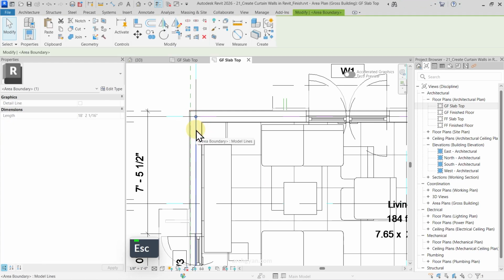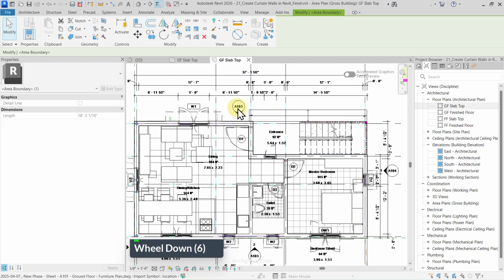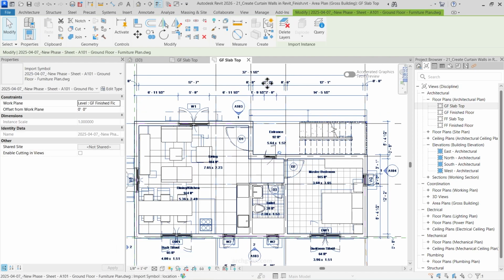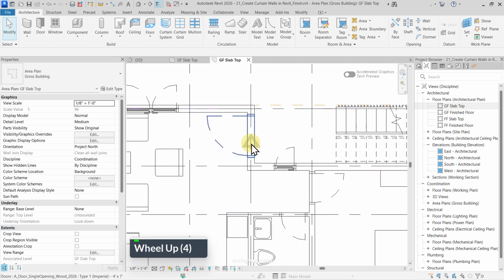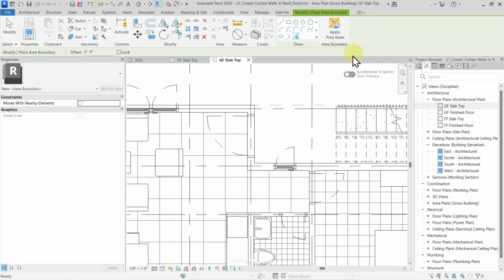Here you can notice that the area line is right now in the middle of the wall. So what we can do is we will hide our DWG file because it's too much information in our DWG file. So let's hide our DWG file and let's draw the area lines manually. To draw your area lines, we have area boundary here, and then we can select line option.